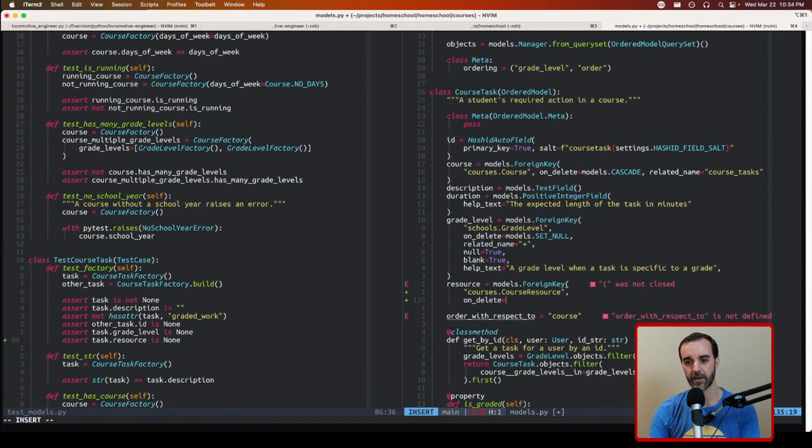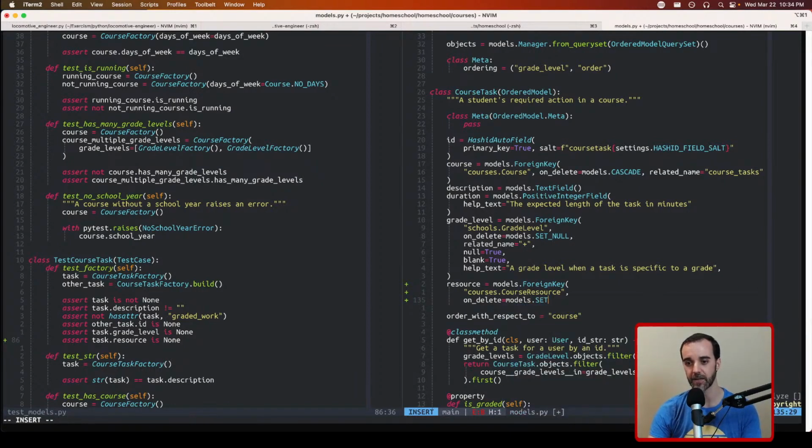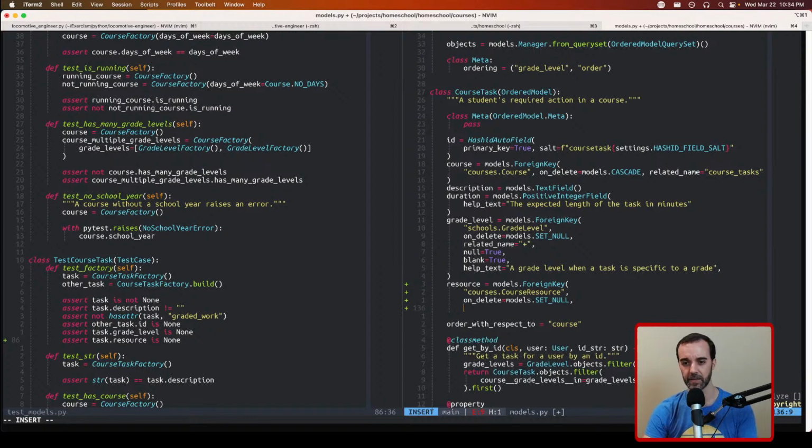So we're going to say on delete, and then we say models, and we have to tell it a behavior. We're going to use the same behavior as for that grade level that you can see right above this. We want to set it to null. So that's going to be what we want for this. And here we want to have what do we want as the related name. I think if I remember correctly, related name of a plus basically means don't put a related name on the other side, which is probably what we want.